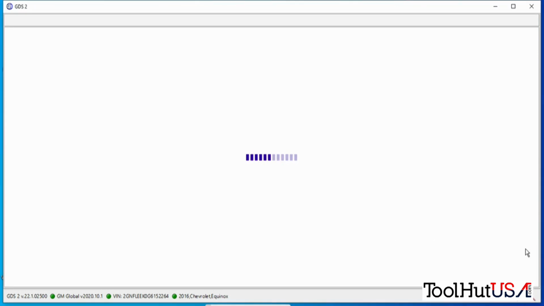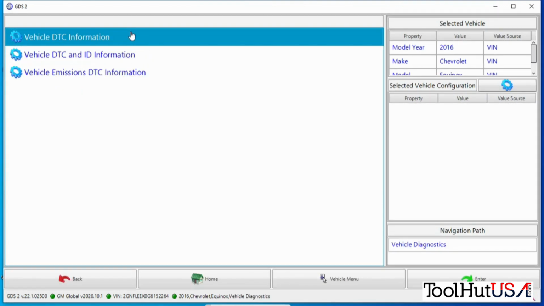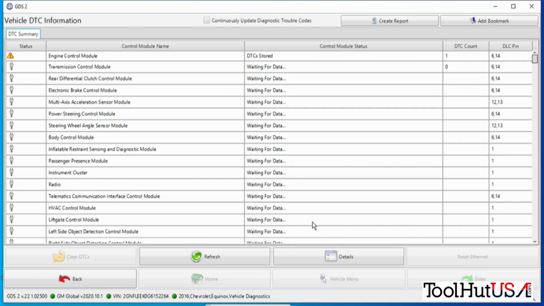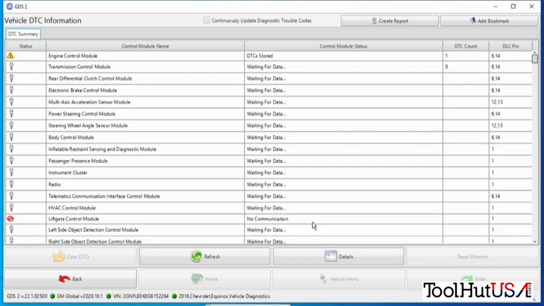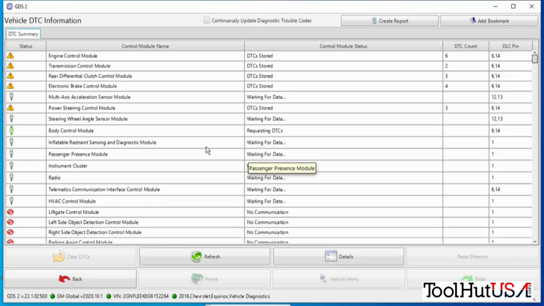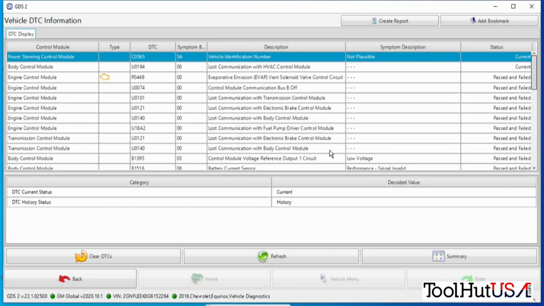So I like to do a couple of things. Read the codes. The codes aren't that important as does it communicate? Are there any modules that don't communicate? Stuff like that. So I like to just do a quick scan here. And typically I'll save the report and I'll also clear the codes. They're going to get cleared when it's done programming anyway, so it really doesn't make a whole lot of difference, clearing the codes or not clearing the codes.